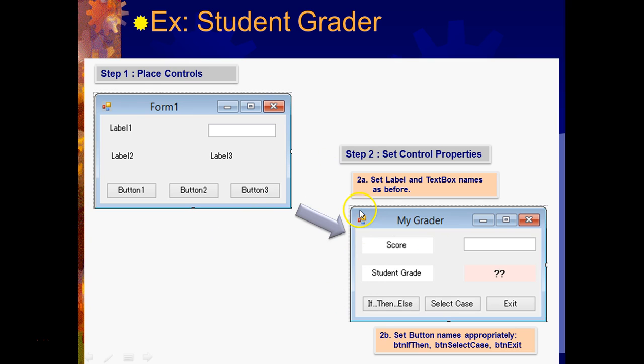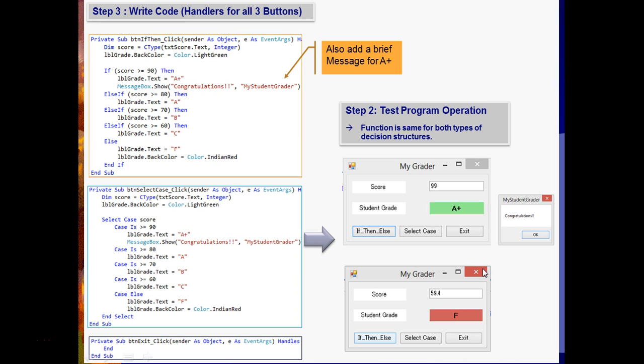So here's the form, and we're going to actually use both. So we're going to have a button that uses the if-then-else construct, and then we're going to have a different code which we'll test under this button that uses the select case. And of course, you should get the same result whether you press this or this based on whatever the score is. Okay, so set that up, and here's the code for you to do it. So I think it's clear how this one is done.